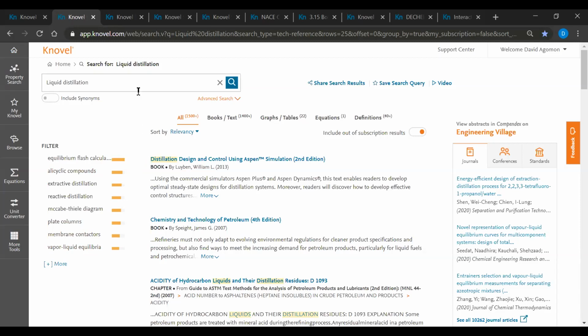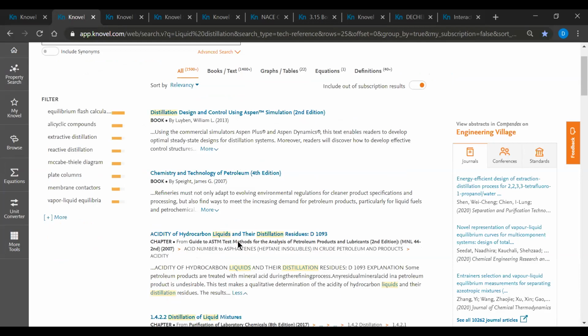Now, same as Google, we can use a term, or we can put this term in quotation marks. Then it means we're looking for these 2 terms together. For example, here, I typed liquid distillation, and here I see only distillation. And here I see liquids and distillation.